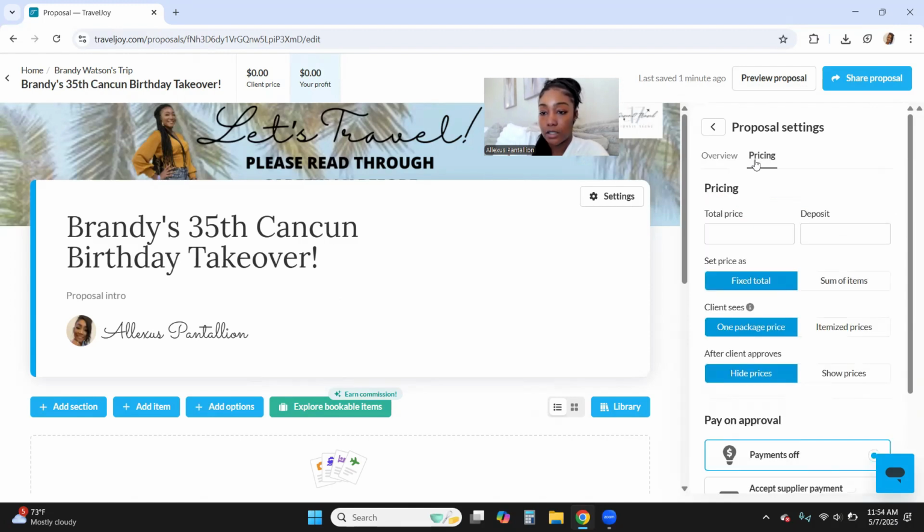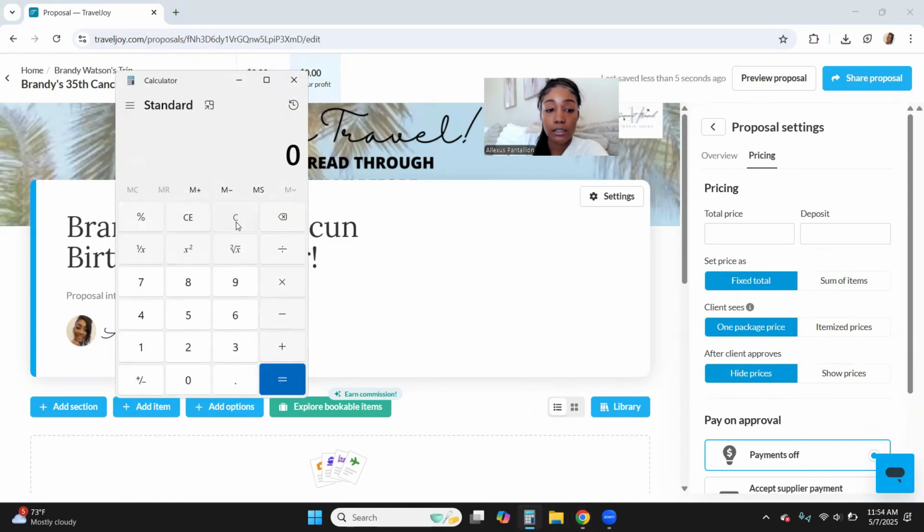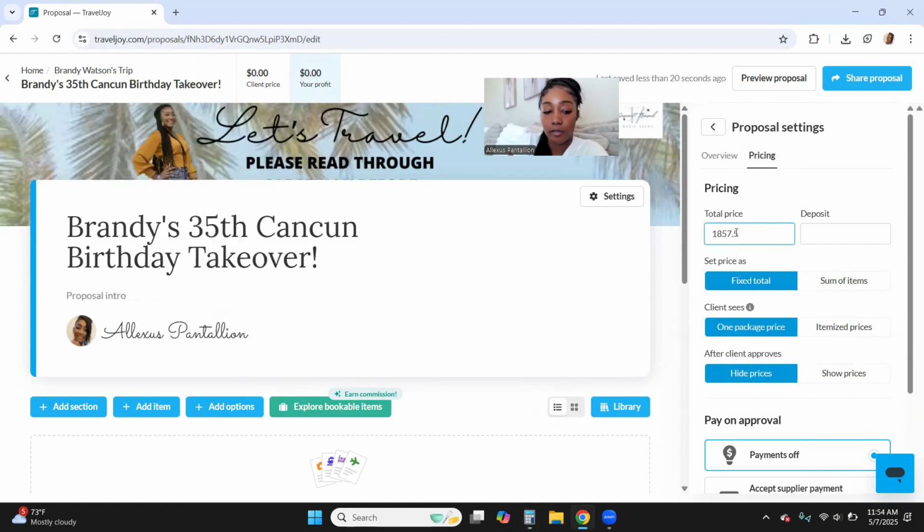Okay. So going to your pricing tab, the total price of Brandy's vacation for two people is $3,715, but I want to put the total price per person. So $3,715 divided by 2, it's $1857.50 per person, and the deposit amount is $479 per person.